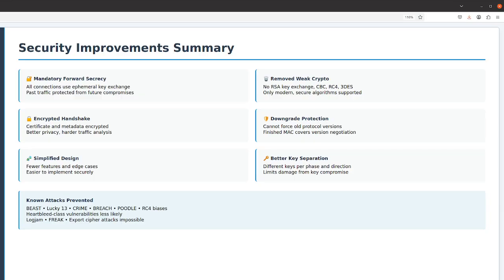The cumulative effect of these improvements is substantial. TLS 1.3 eliminates many known attacks against TLS 1.2, makes new attacks significantly harder, and provides better long-term security guarantees. It represents years of security research distilled into practical protocol design.